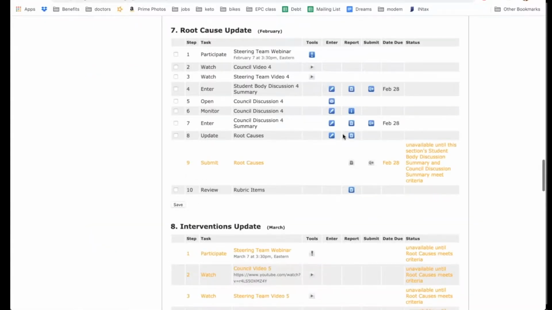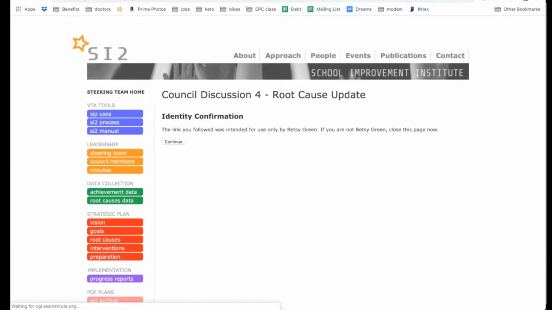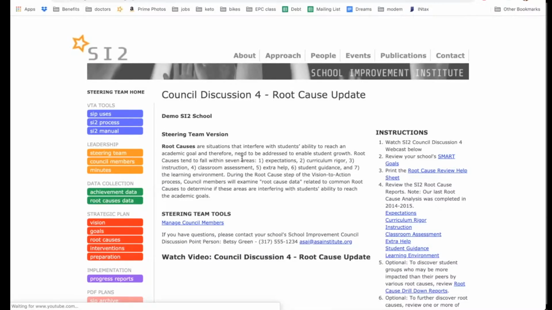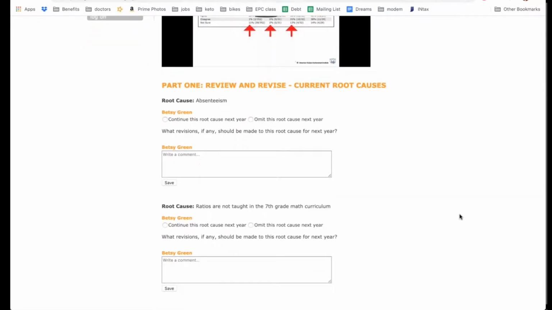That is the report. We also have in step 6 tools for you to monitor. So whoever I am, if I'm Betsy Green, I can click on monitor. We just want to make this quick and easy for the steering team members to get in here. I go to continue, and now I'm in the discussion and I can participate in the discussion, but I can also just read.